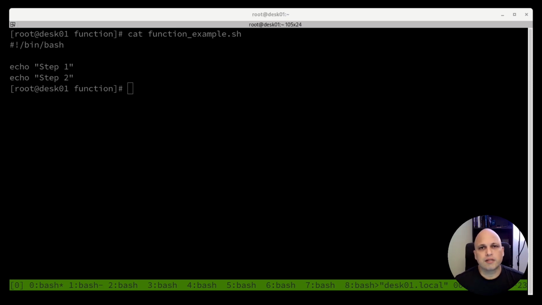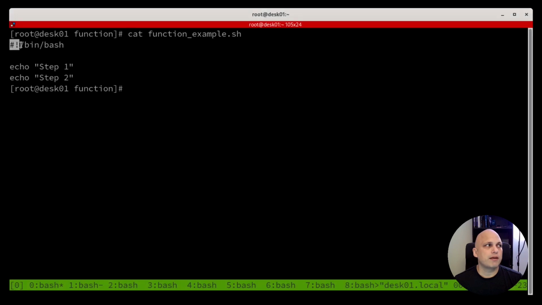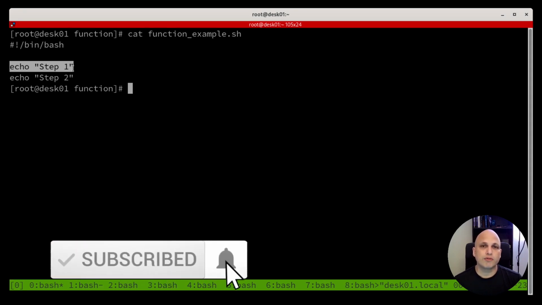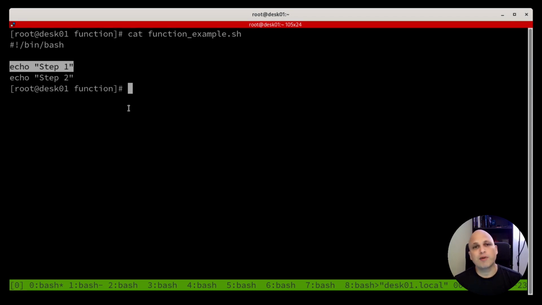Alright, let's take a look at this small example. Basically we have the shebang, the shell that we are using, /bin/bash, and then we have very simple commands, just echo to show step 1 and step 2. Can I put more smart things, like different commands, different actions? Definitely you can, but this is very simple, just to understand how a function works in Bash. So basically we have two steps, step 1 and step 2.